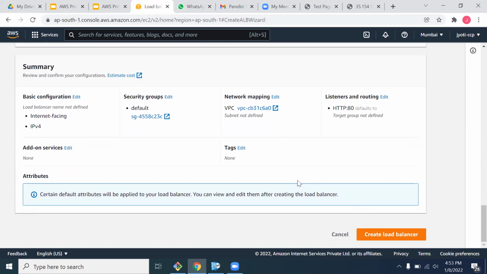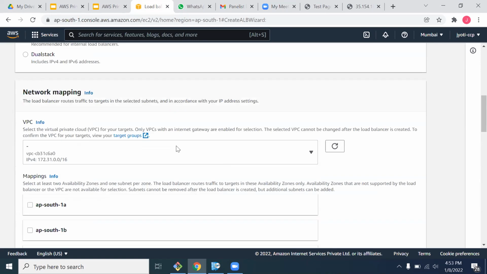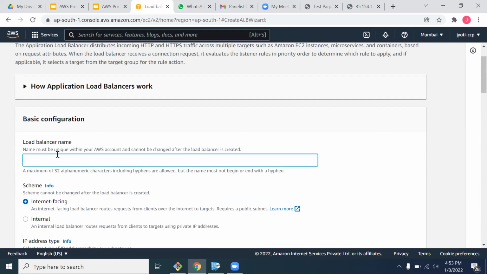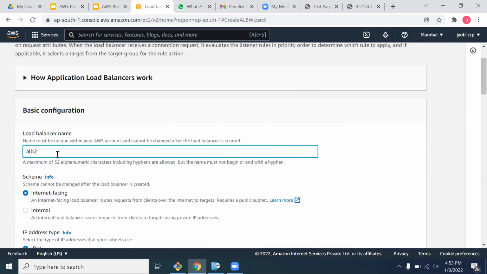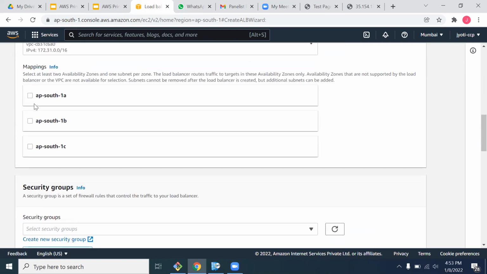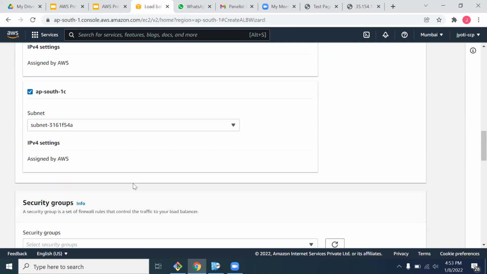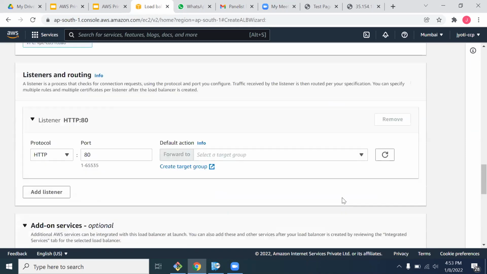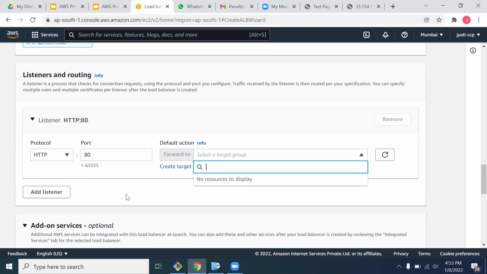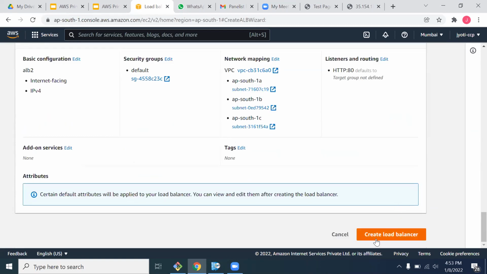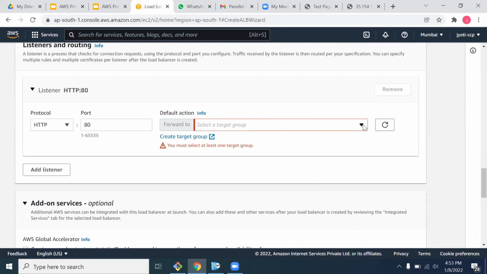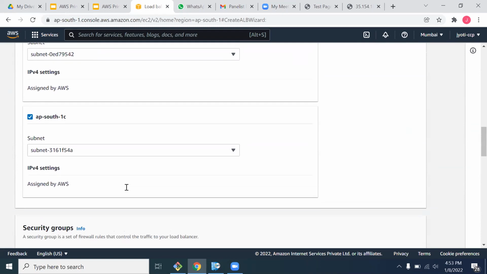Let me just randomly create something, because I wanted to tell you a few more things here. ALB2. In case of... I'll tell you in the rules part. Okay, I think I have to do some settings.